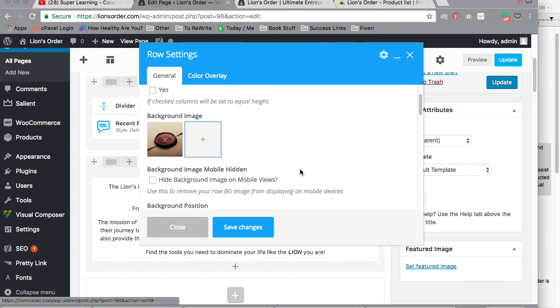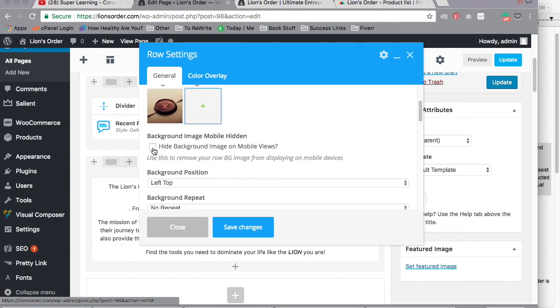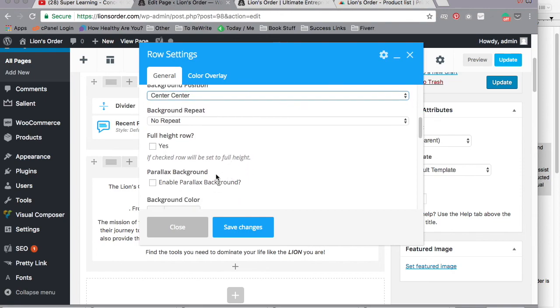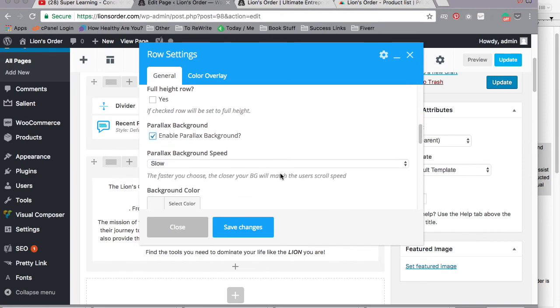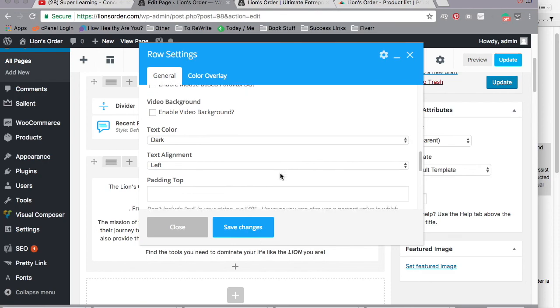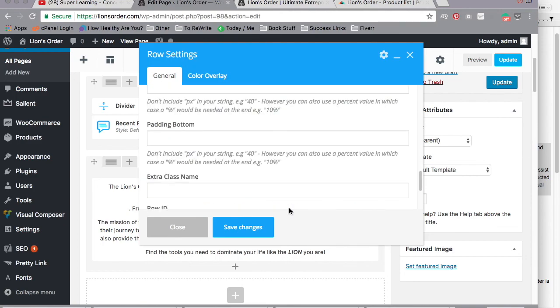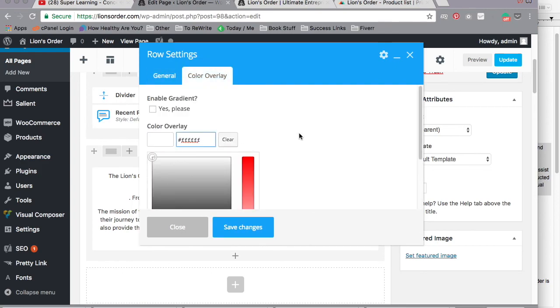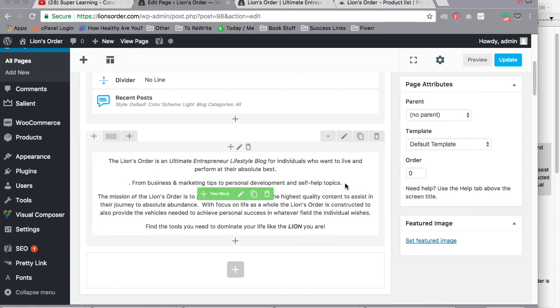And then you're going to want to hide the background image on mobile views. Background position, we'll take this center. We're not going to do background repeat, but we are going to enable parallax on this one. Keep it slow. Text color is going to be, let's go dark. Text alignment center. And then after that, the next thing you're going to do is come into color overlay. Make this white, medium, we're good, save changes, and update.